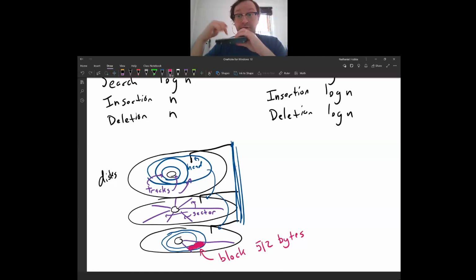And the head does not touch the disks, right? If you played records a lot, or if you've heard about them, the more you play a record, because the needle actually touches the disc, it will wear down over time. So if you listen to a record over and over, after some time, the sound quality will be reduced because of the friction of the needle dragging across the disc. You don't want that in a hard drive.